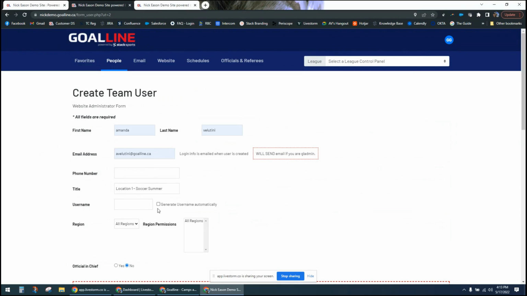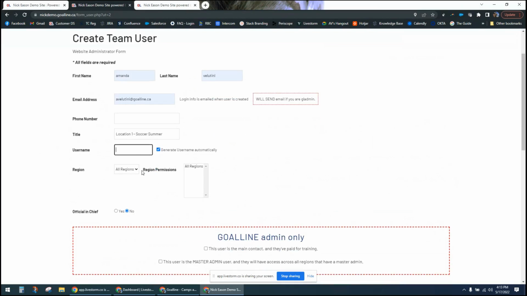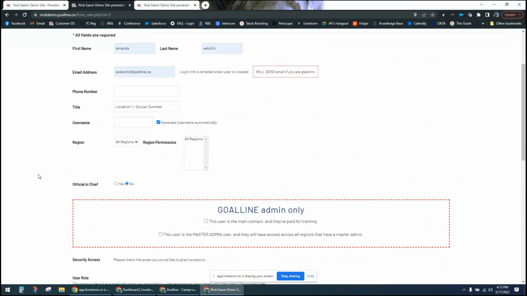The system will generate a username and a password automatically for the website administrator, but you could also just create it by typing it in. When it creates it automatically, it's going to take the last name and put the first initial in front of it. If that doesn't amount to 6 characters, it will add some zeros.